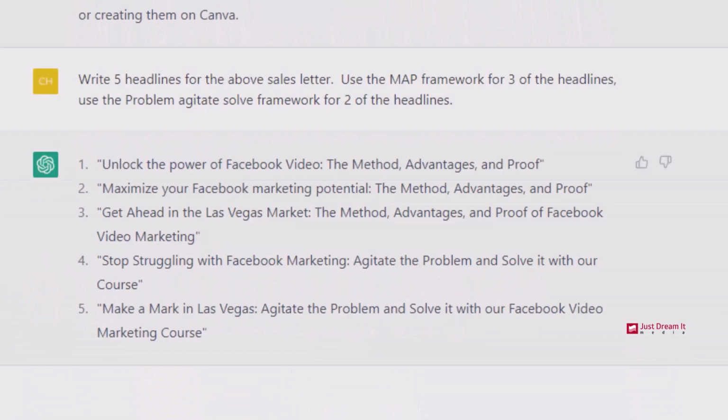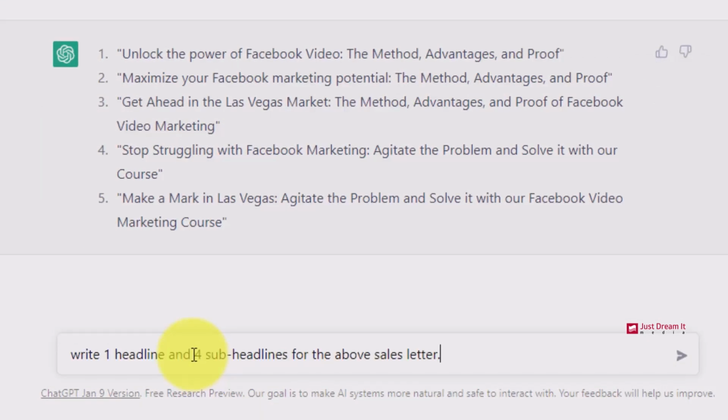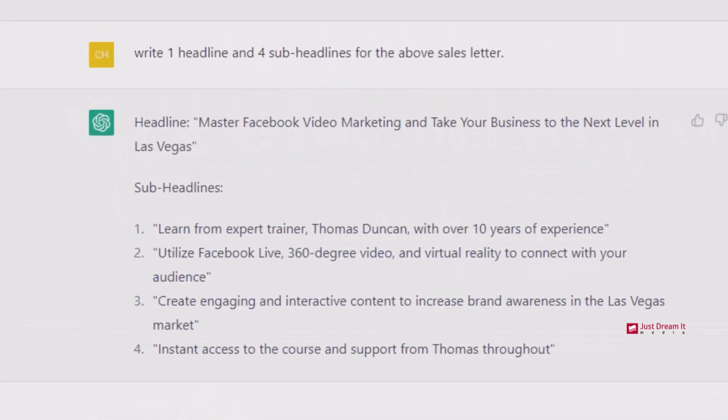Now the machine did not quite understand our query, so what we're going to do is we're going to ask for 5 specific headlines. And we're now going to hit Enter. So now what we're going to do is we're going to ask ChatGPT to rewrite our sales letter and to use our headlines and our subheadlines.